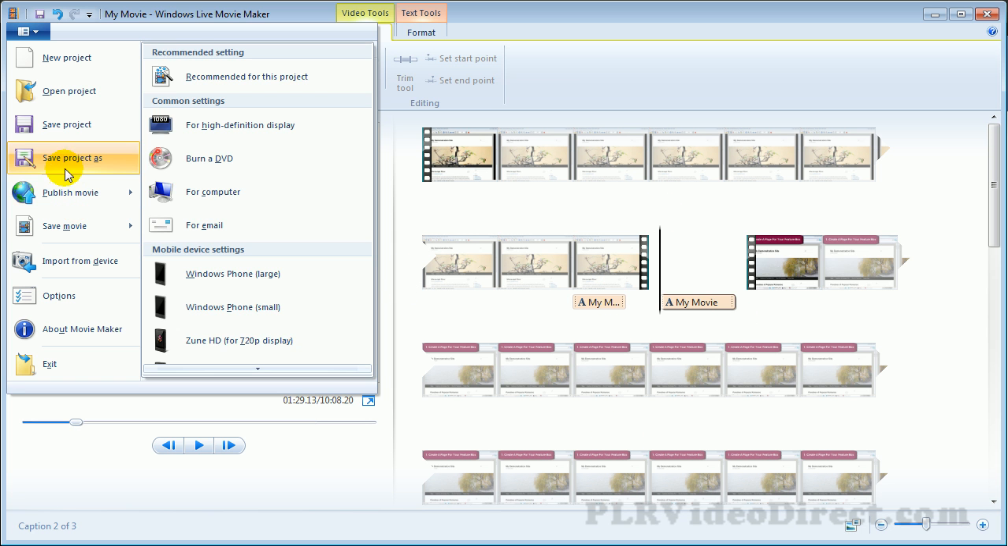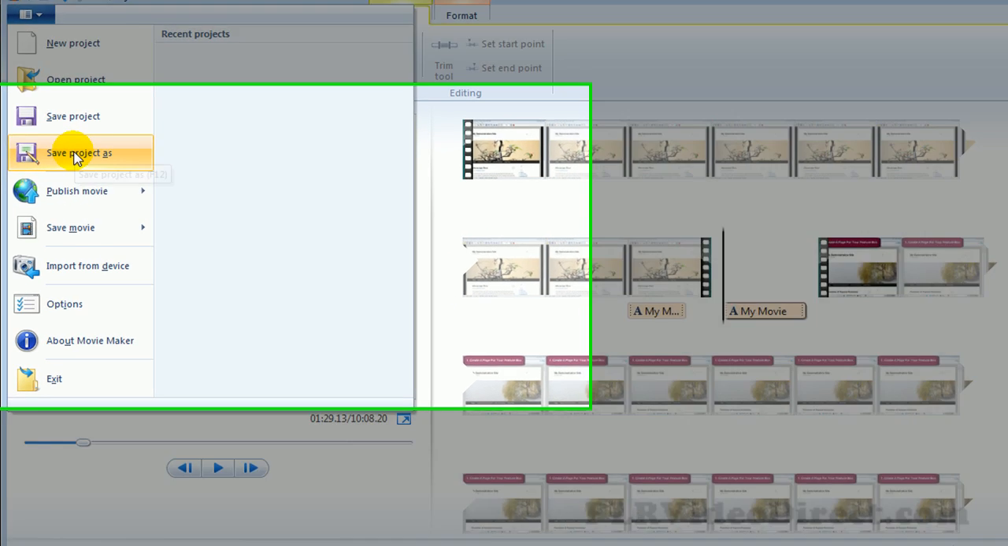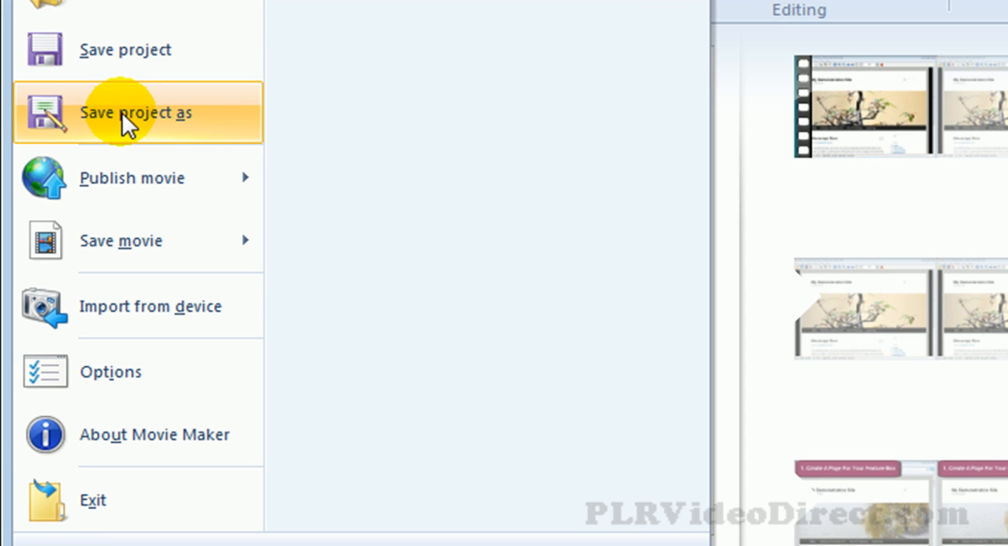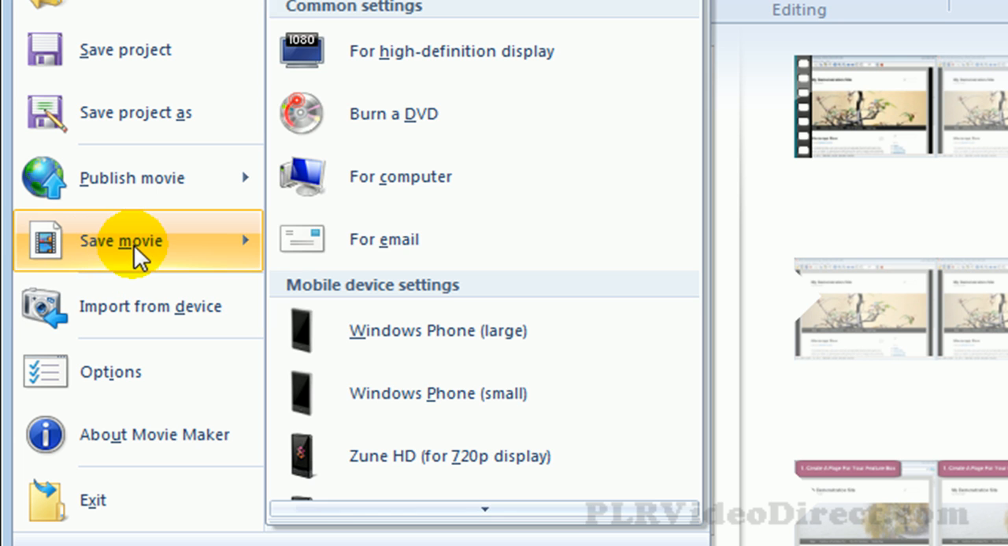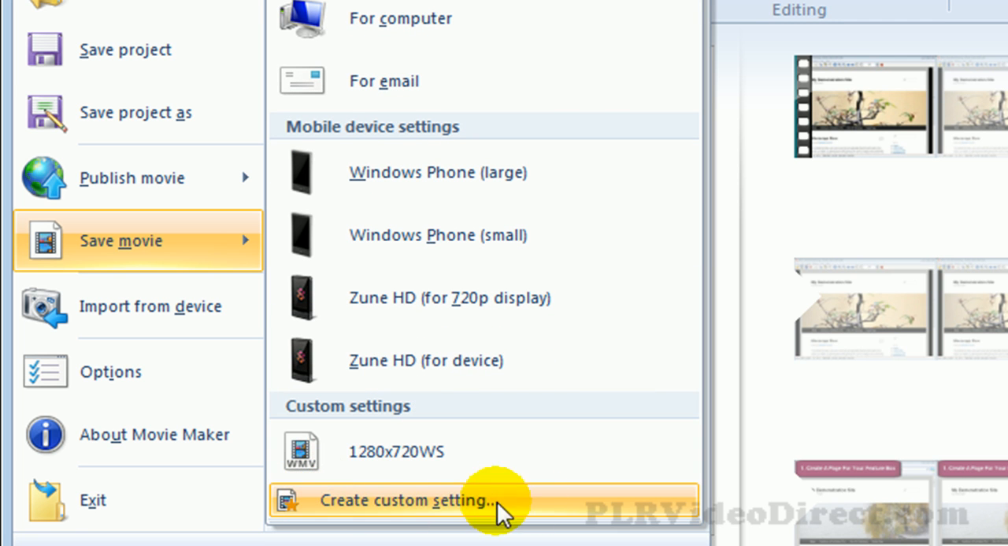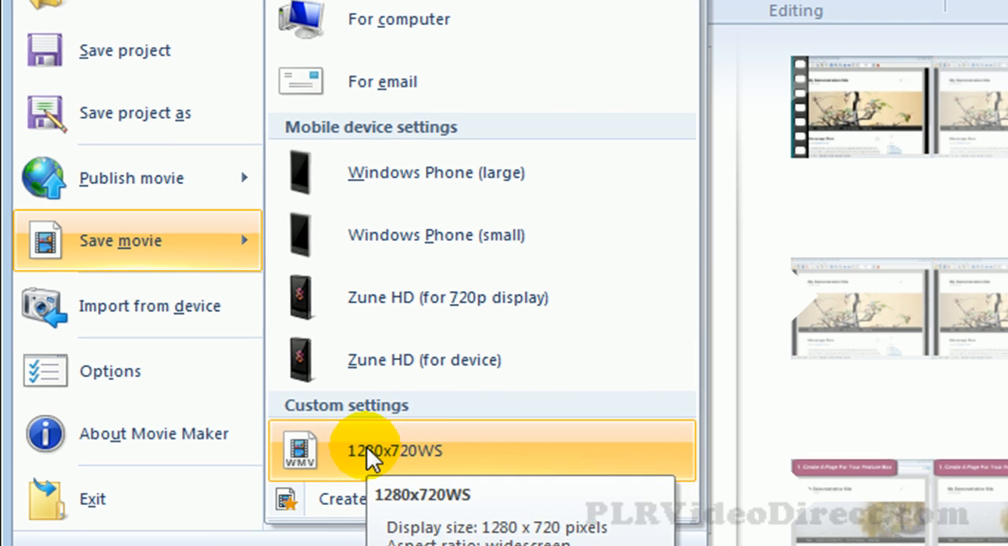And again, you want to save this in the folder that you just created, so you got everything in one location. And then once you've got the project saved, it's time to publish this puppy. Go ahead and click on Save Movie, and you can save it for whatever you want. You can even come on down here and create your own custom settings like I did here.